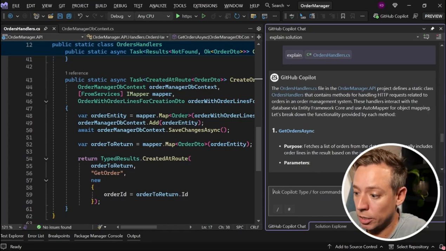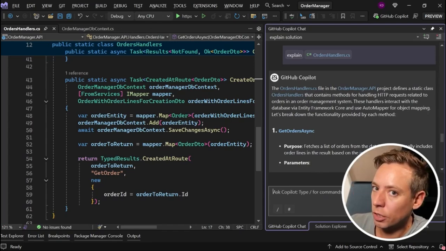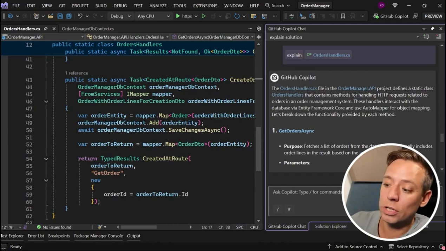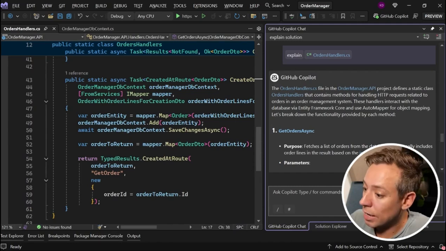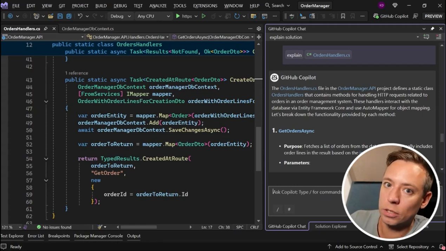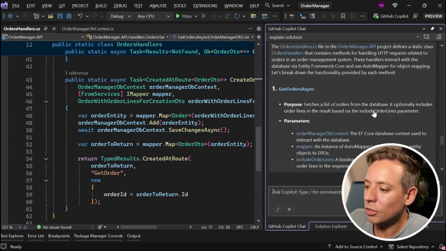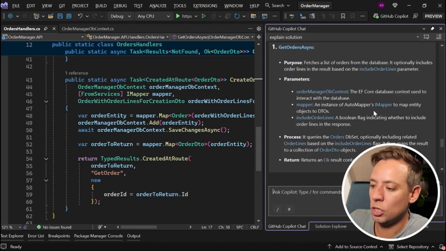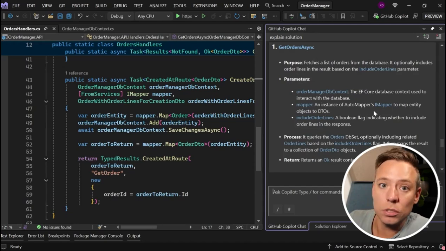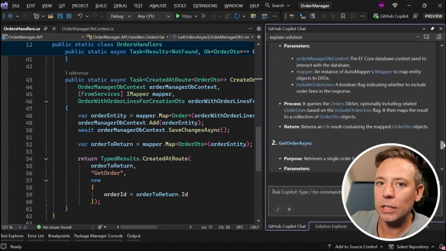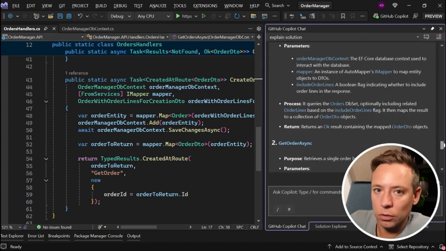Let's have a look at this explanation. As you can read, Copilot figured out that these handlers are indeed executed when HTTP requests come in. It also figured out that they are related to orders in an order management system. And it figured out that they interact with the database using Entity Framework Core, and that AutoMapper is used for mapping. After that, we get a technical explanation of each method. We get the purpose, we get the parameters, we get the process, so the handler's body, and we get what is returned. This is a really convenient way to learn about a codebase.